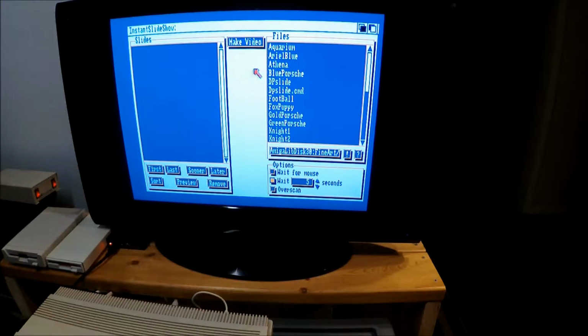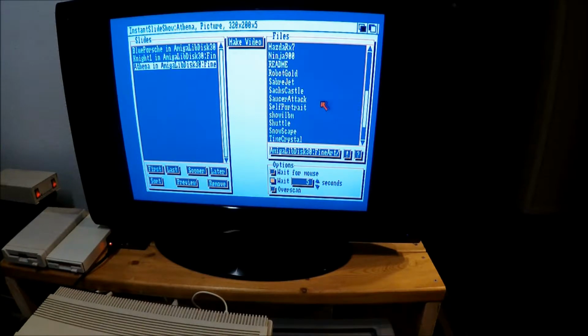as we choose. So we're going to start off with probably one of the more famous Jim Sachs pictures, Blue Porsche. Obviously the night one. I'm sure you'll recognize all this imagery. Jim's artwork was used far and wide. Saucer Attack, very famous. Time Crystal, also very famous. And a picture of the shuttle.